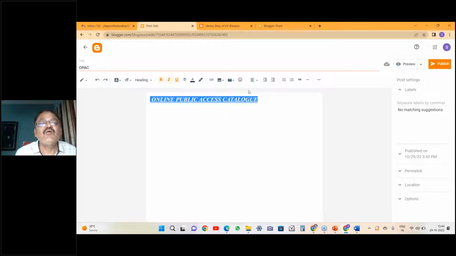Now, another thing: you can justify, center align, or right align text. Suppose I want it to be center aligned. I intend it to be like this, so it has been done. It's very simple. Likewise, it gives certain things like bullets and so on. So these are glimpses you can create, and then it looks very attractive.